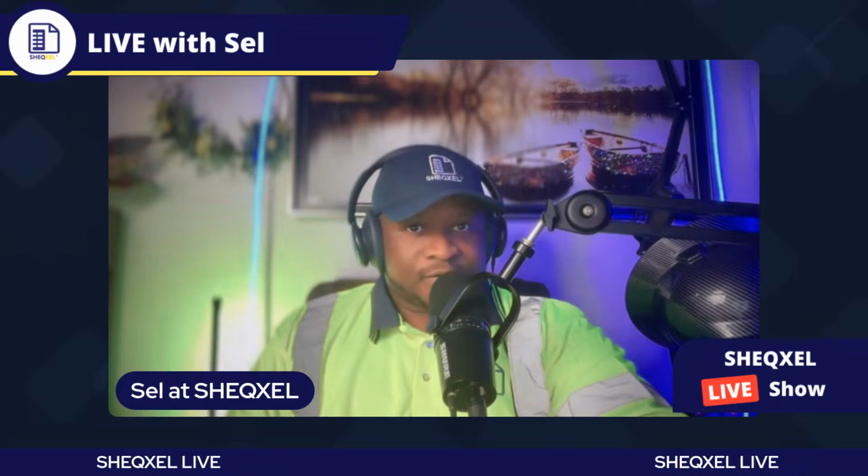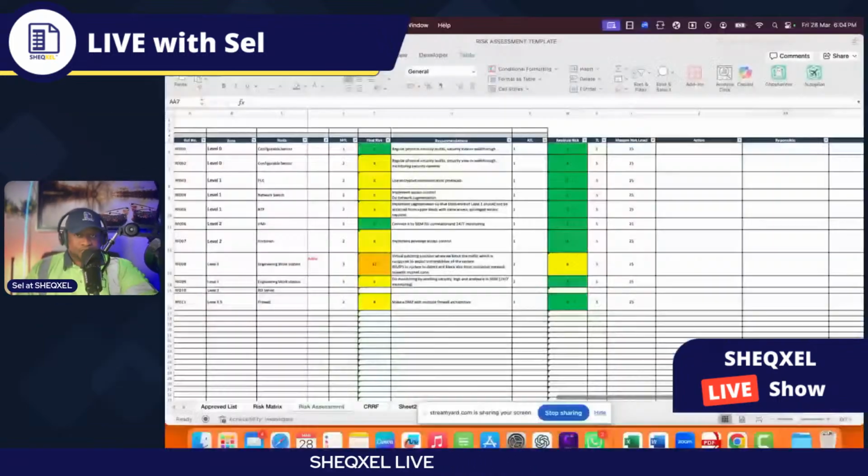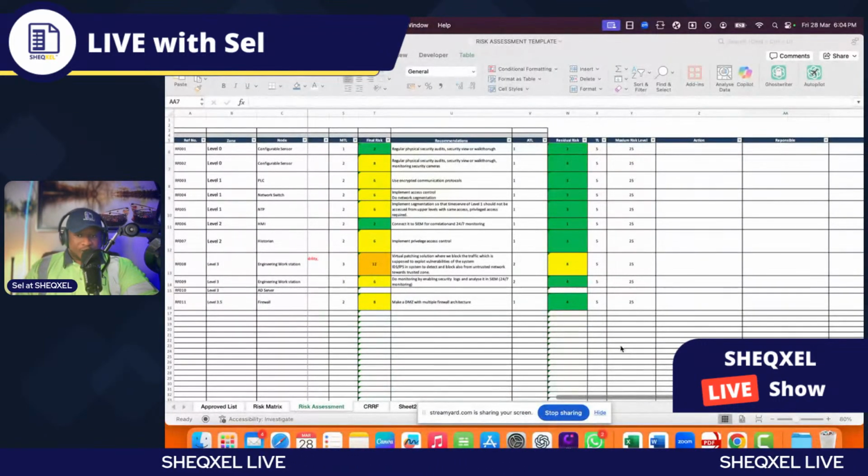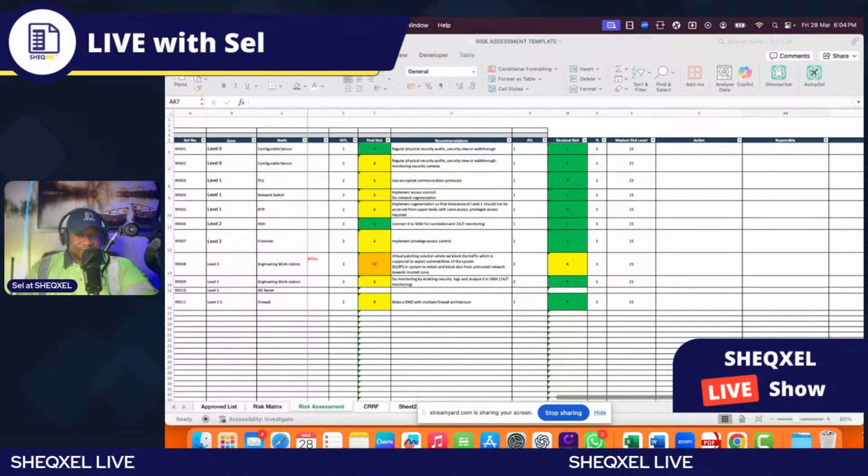Without wasting time, I'm going to head straight into this template because time is not on our side. I want to see how fast we can move. I'm going to share my screen right now so that we can put some context into this template. I'm going to make it a little bigger so that we can see what it is.